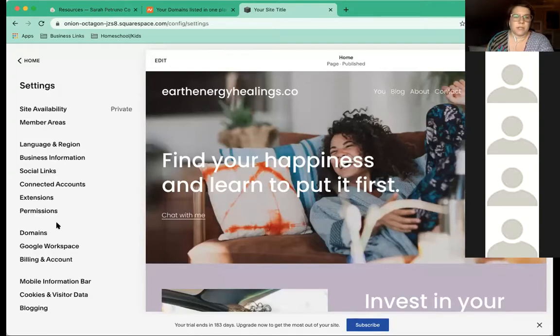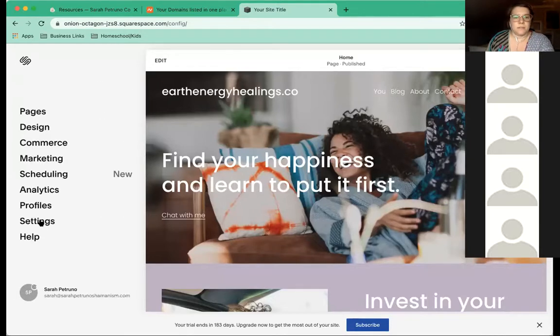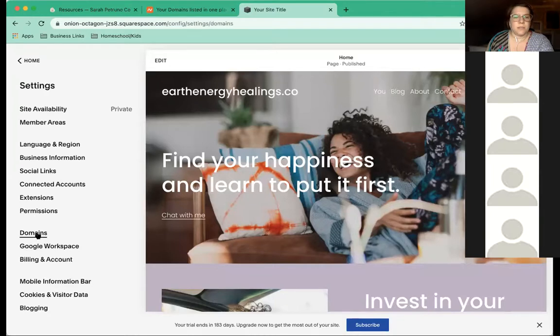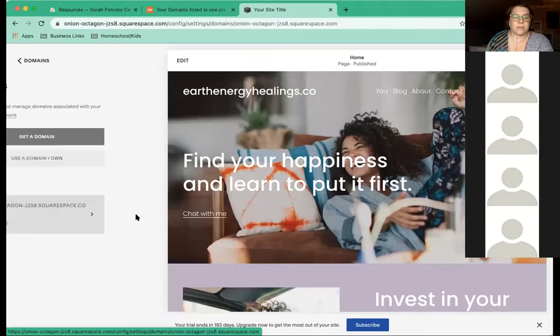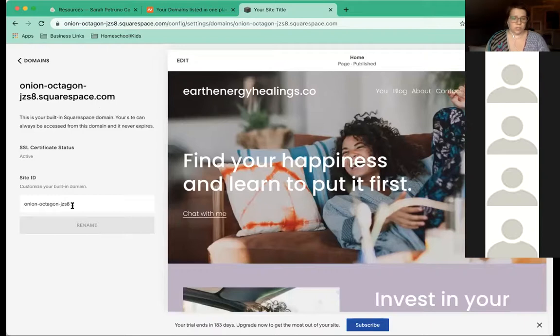And so we're going to go over here to settings, domains. And then you see that it gave me something weird. This is my weird built-in domain. We're going to change that. We're going to change it to my actual website name.